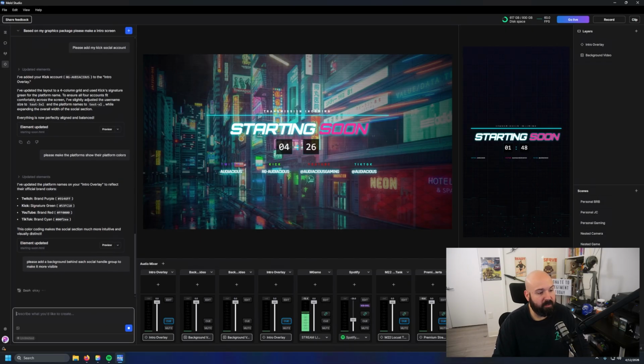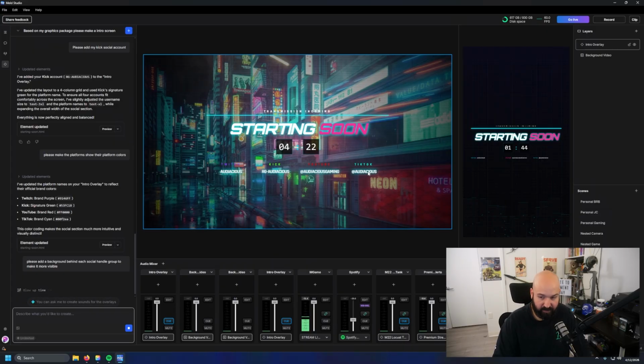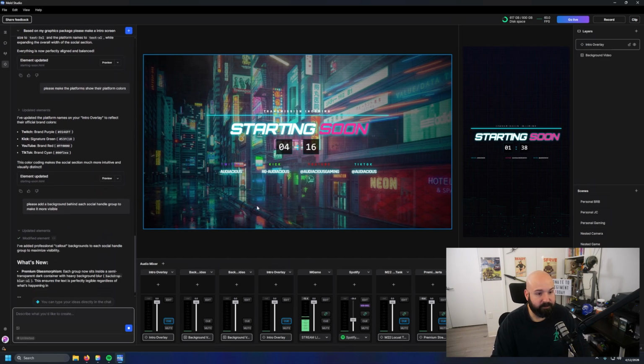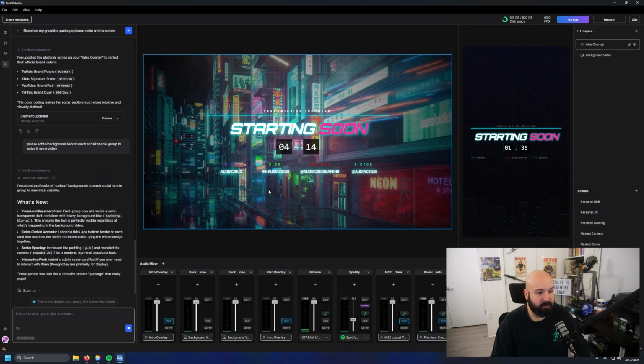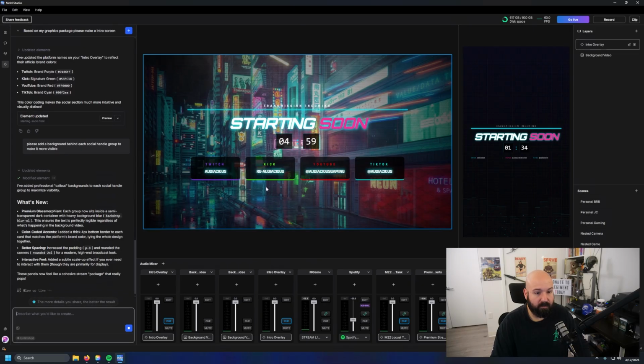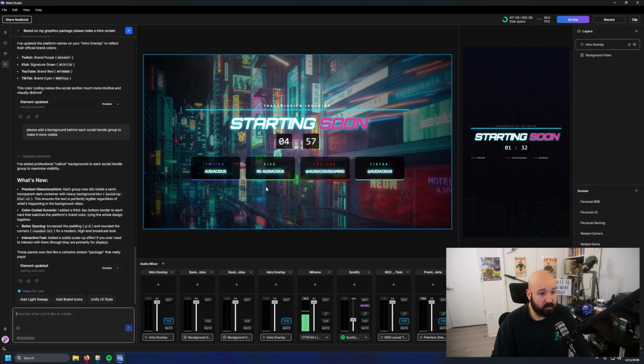So I'm telling it to add a background behind each social handle. That way it makes it a little bit more visible. Let's see how Spark handles it. Okay, that's good. That's right in line with what I was wanting.